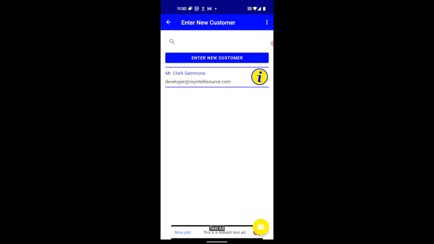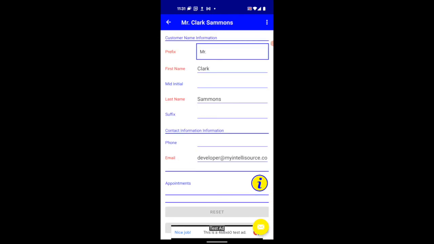So to create an appointment for Clark, I click on his name. In addition, you may edit the client's information here as well. So I click on the Appointments row below Clark's personal information and it brings up the Customer Appointment screen.